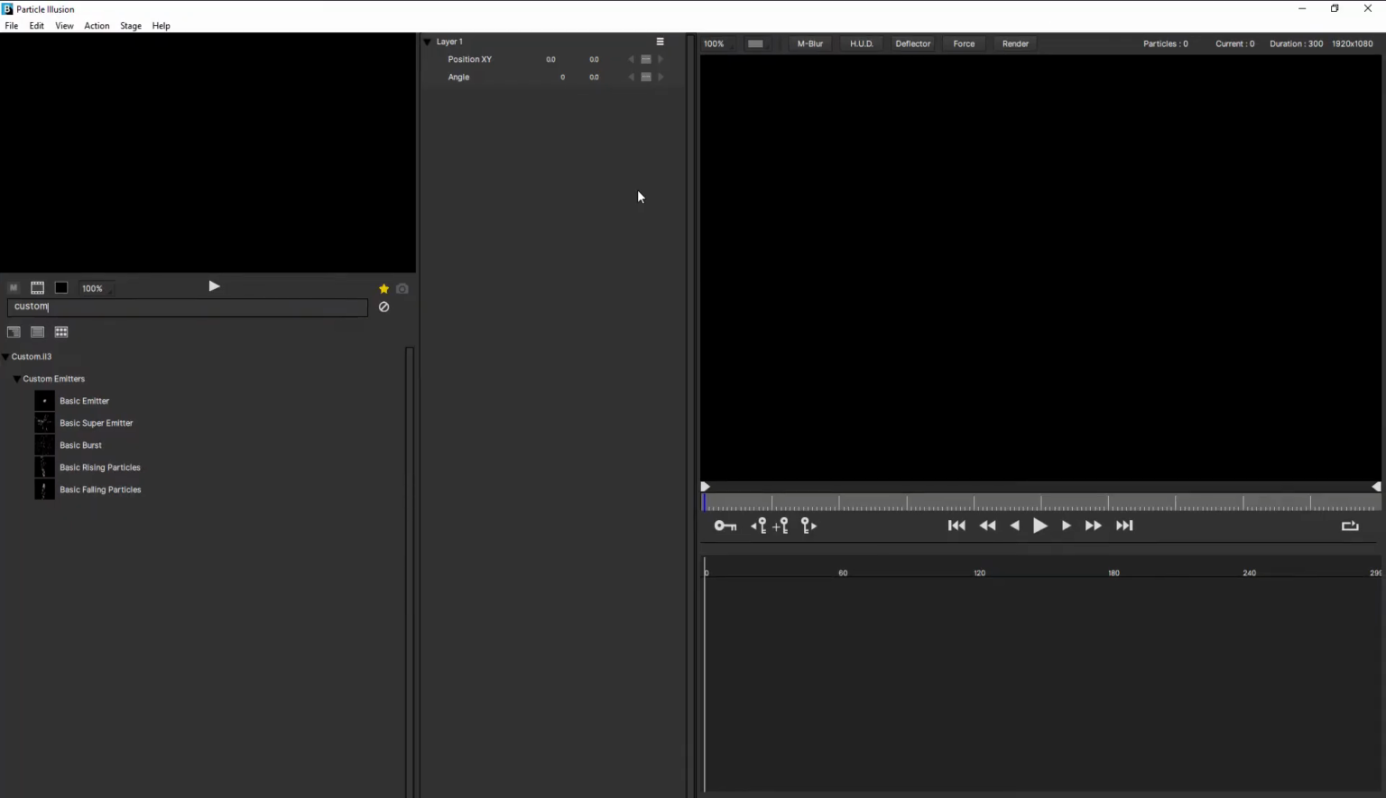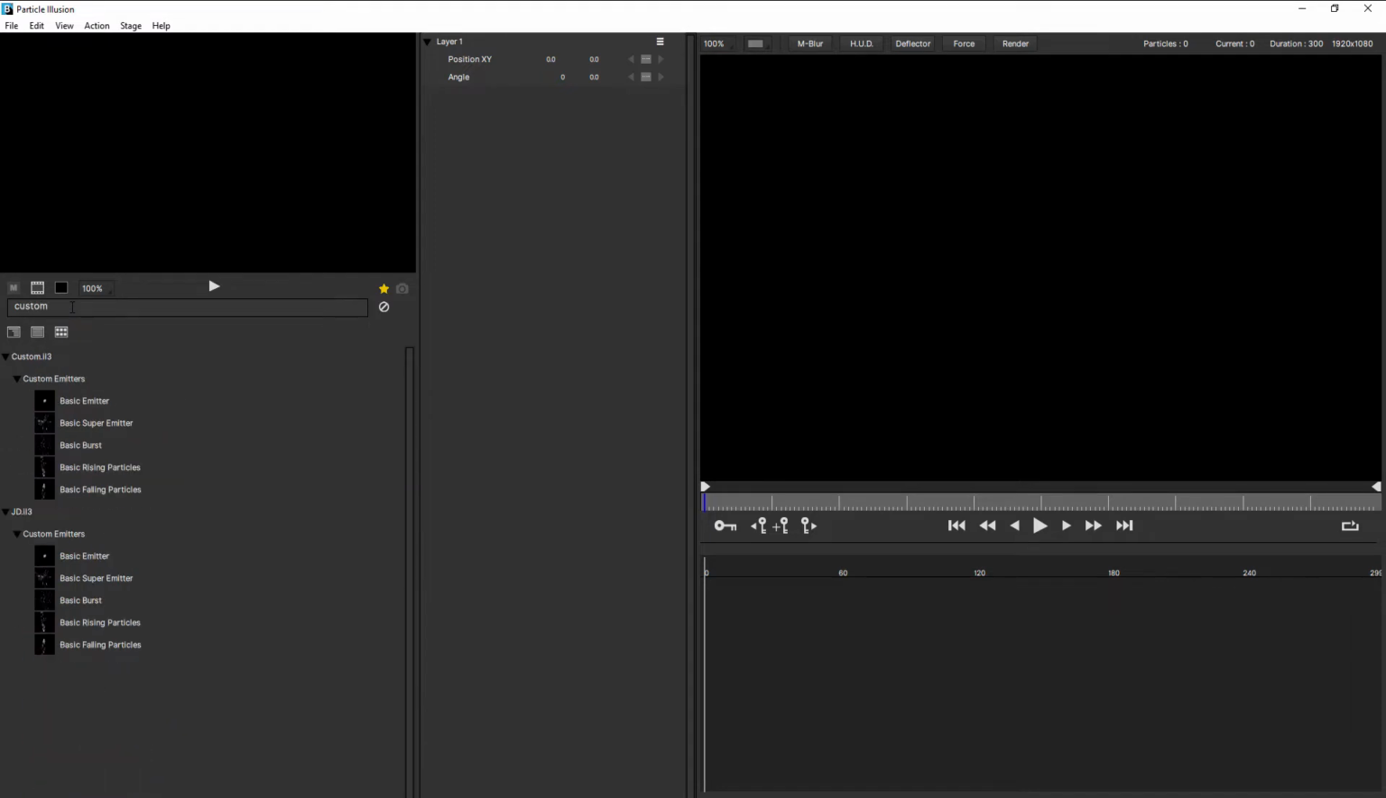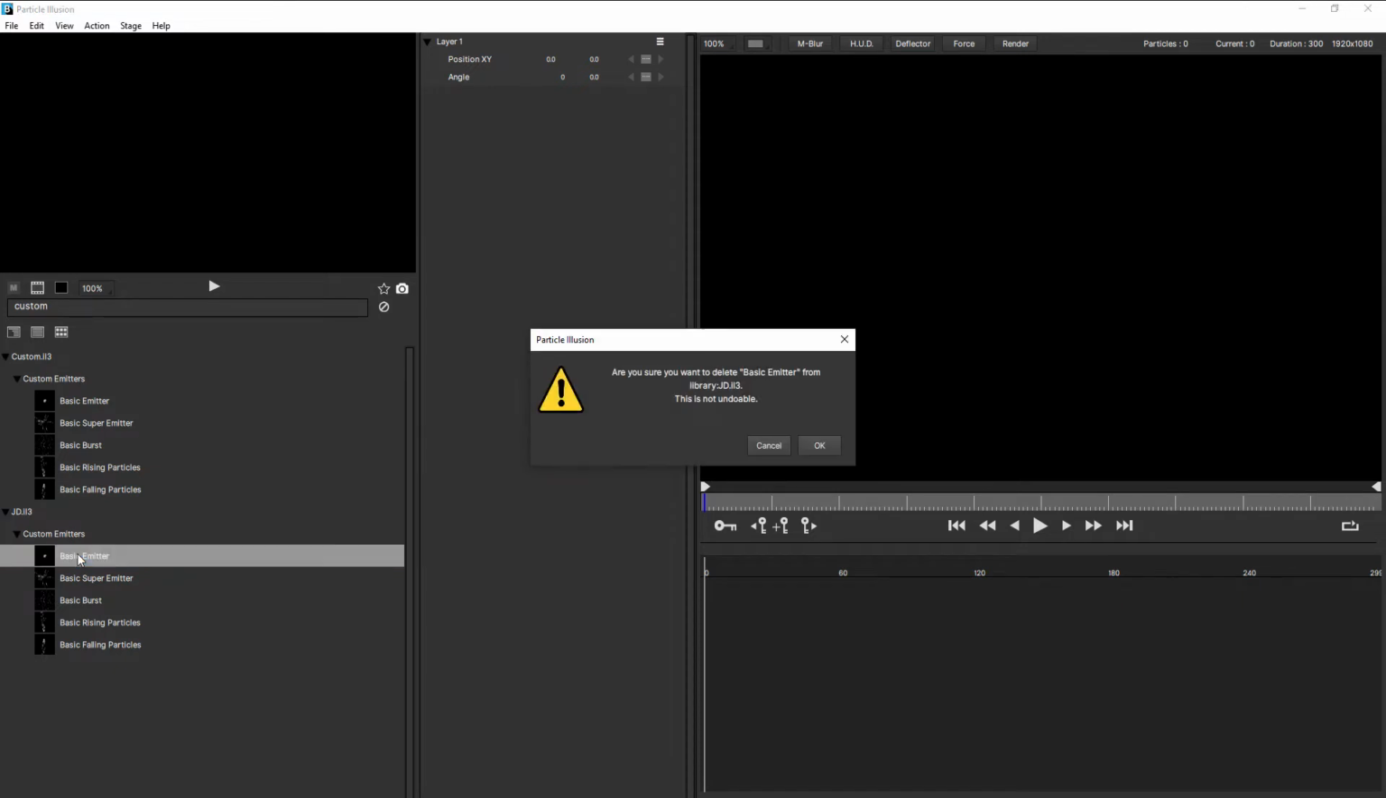Now I will have to restart Particle Illusion, so I'll just pause for a moment, and I'm back. So if I search for Custom, you can see we now have the custom library and the JD library. Now I don't want all of these custom emitters in my library, so I'm just going to delete them by selecting and hitting delete.